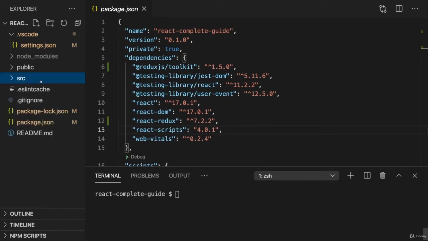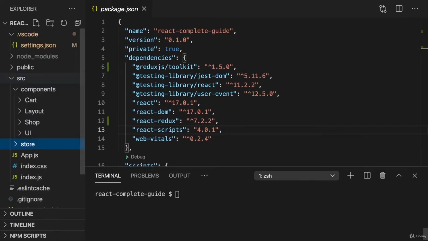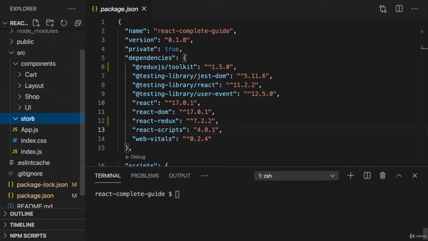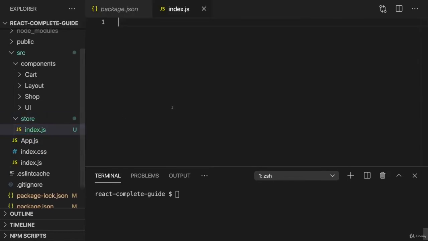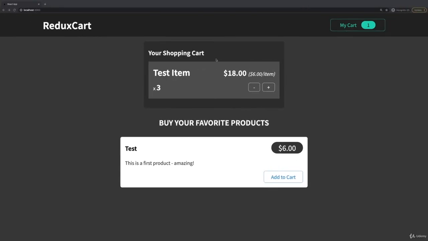For this, in the source folder, I'll add a store folder. Again, it doesn't have to be named store, but it is a common convention. And in that store folder, I want to add my index.js file, which will set up my Redux store and so on. And I also want to create multiple slices, one slice for managing the cart, and one slice for user interface logic, like toggling the cart, which should go into its own slice here.